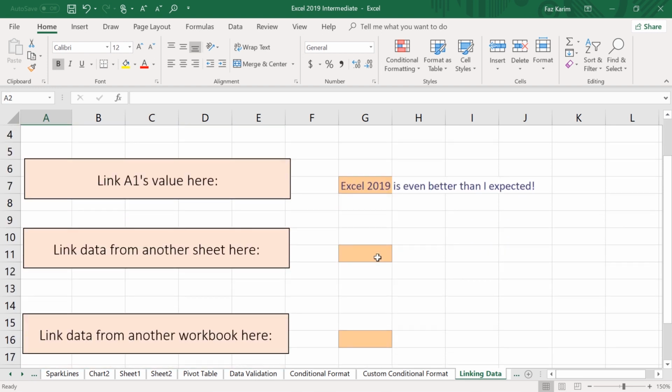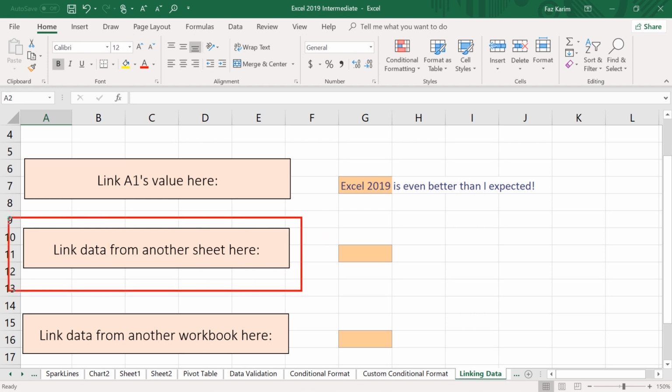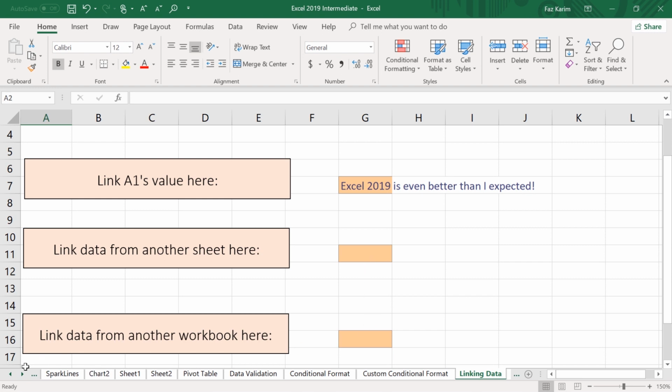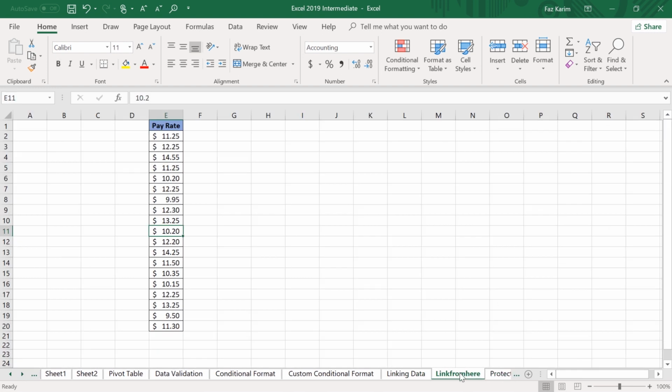Now another example is, what if you wanted to link a value from one worksheet? Maybe I have another sheet here to here. How I'm going to do that is, let me just show you the other worksheet. I'm going to go ahead and go to the next worksheet, link from here on the right hand side of it. And what if I wanted to link this very last value, 1130, to that cell?